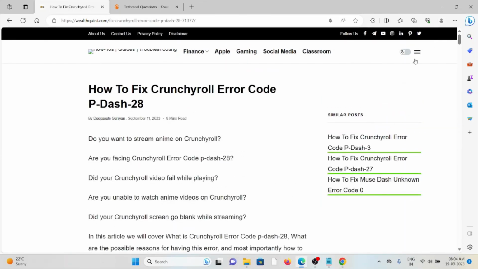Okay, so this is how we can fix the Crunchyroll error code P-Dash-28. Okay, so that's all about this.